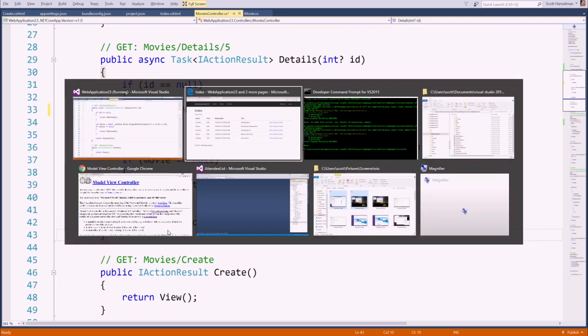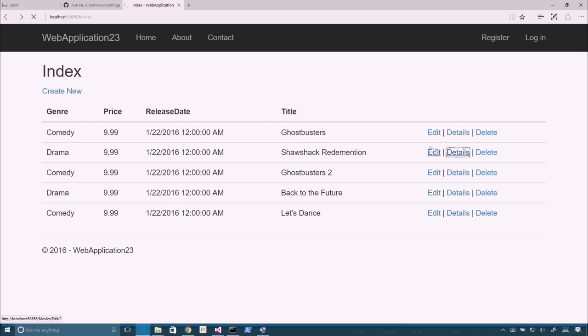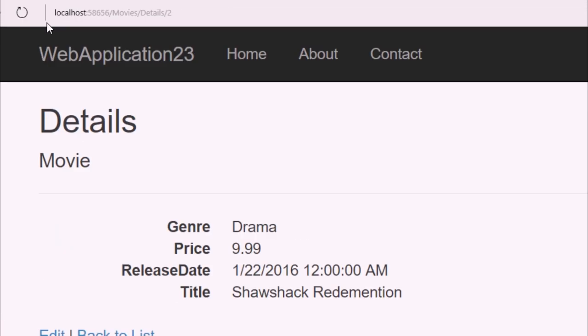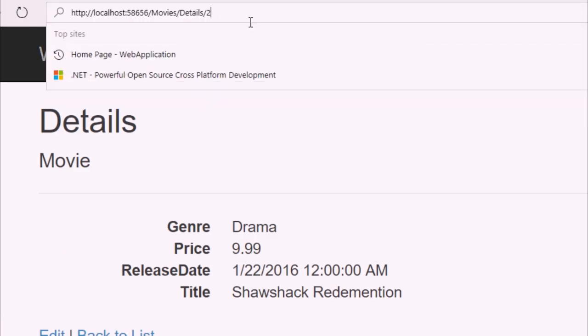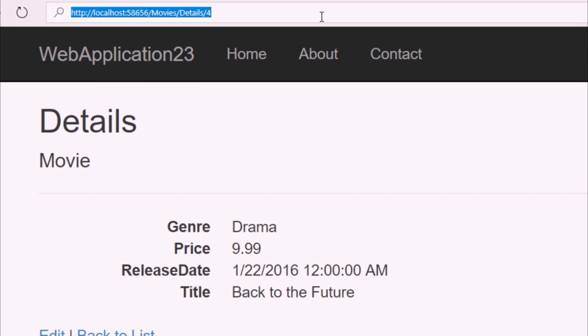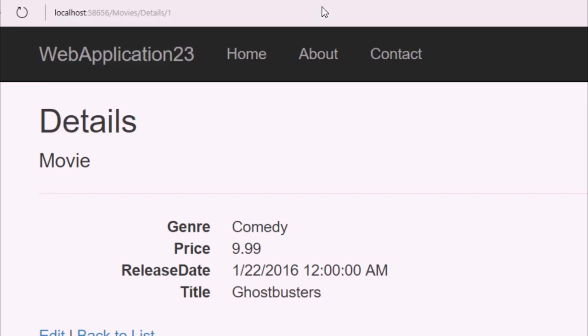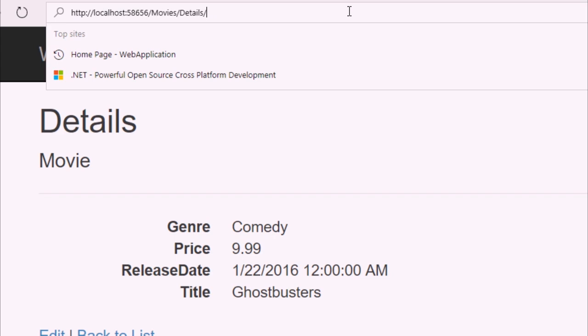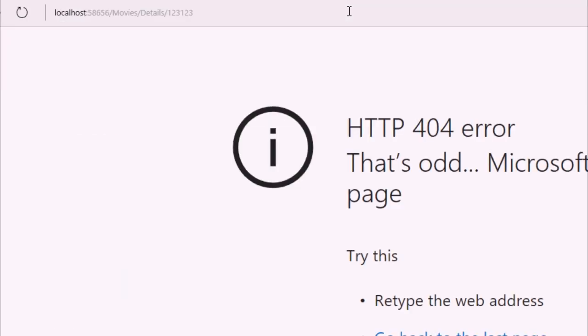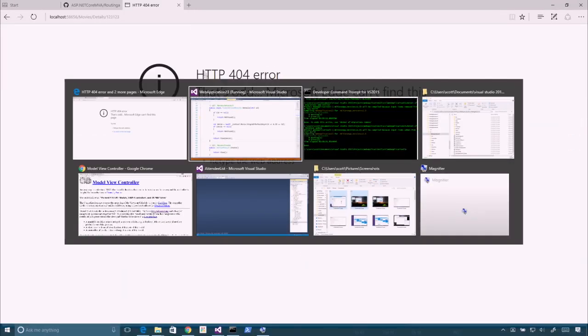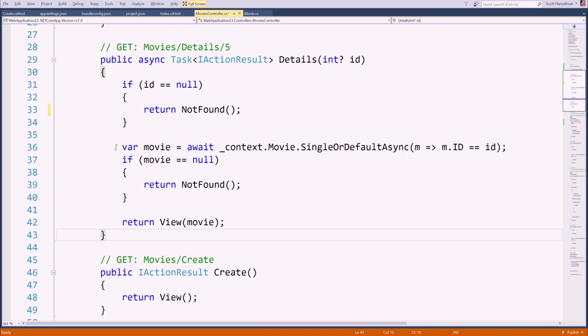So this means we can go over here and say details. There's 2. I can hack the URL. 4 and it should change. Yeah, there you go. But if you put like 10. Yeah, good point. That 404 happened explicitly because of that not coming back from the database. Okay. Make sense? Makes sense.